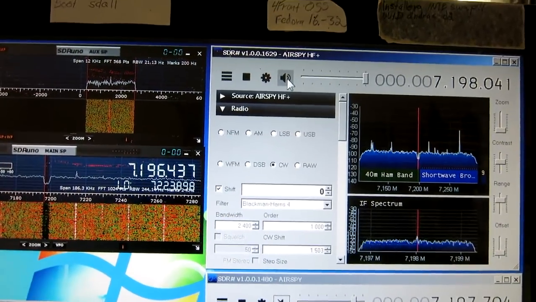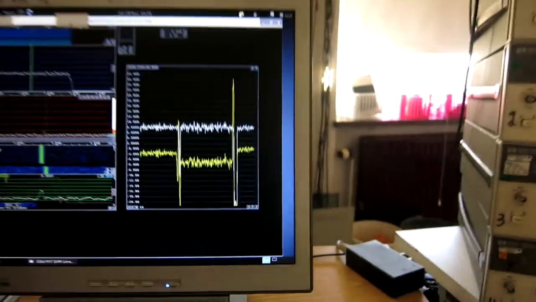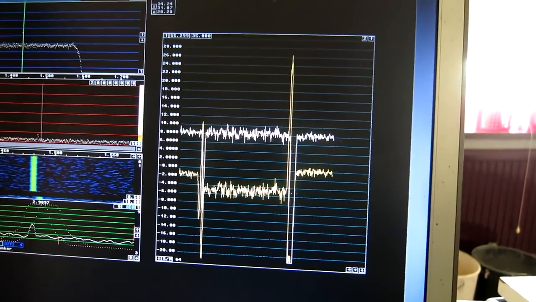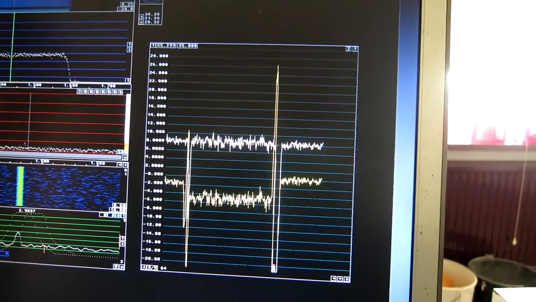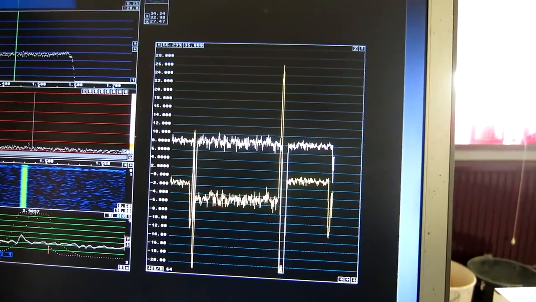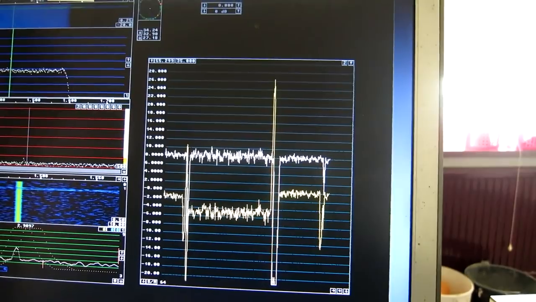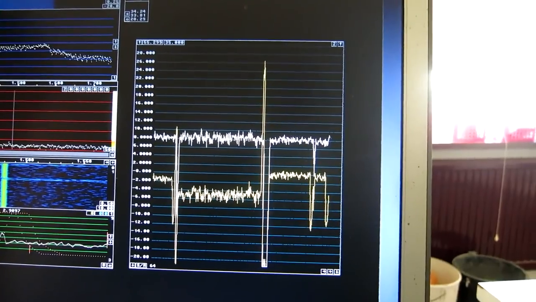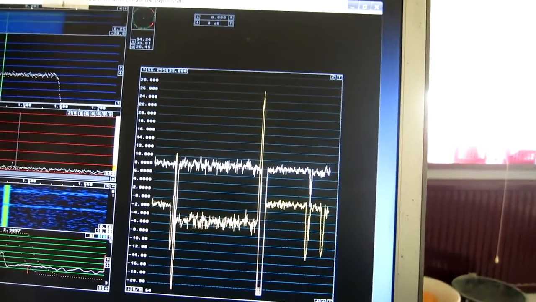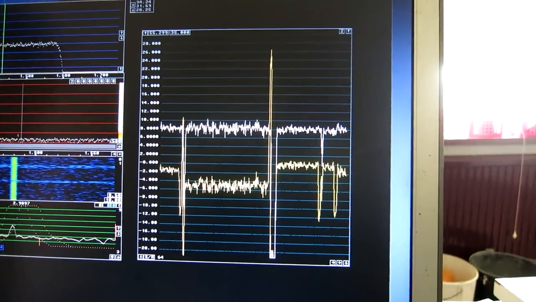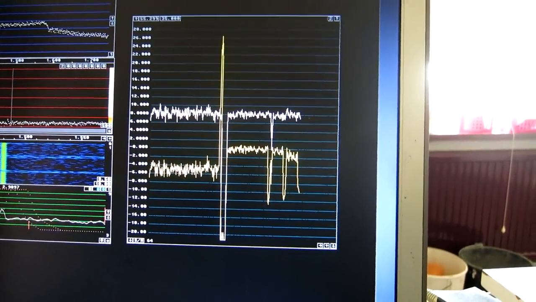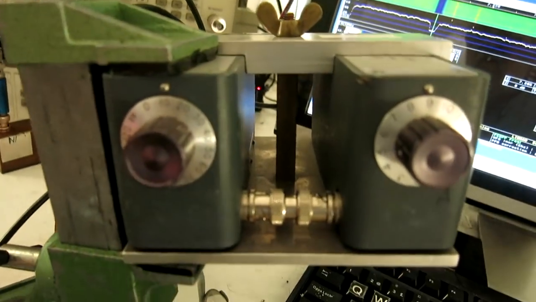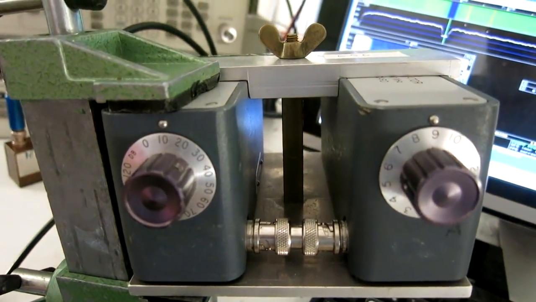I switch to the HF Plus, and it has the appropriate noise figure, and I increase the signal level from the antenna. Oops. So now it is 19, and here is 18. So the number to take down is 19.